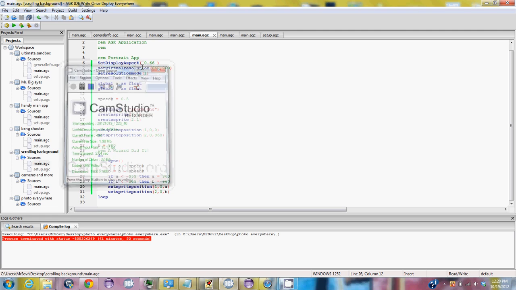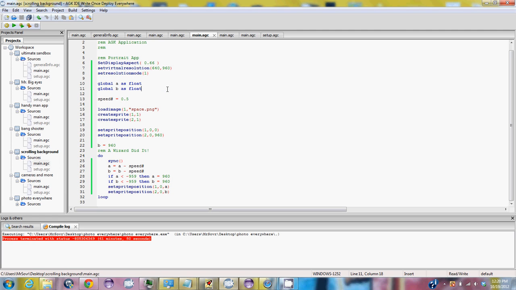Hello everyone, this is MrSovr with another AGK, or App Game Kit, tutorial, and this one is actually a viewer requested one. It was about scrolling a sprite in the background, sort of like if you're in a space game or something similar to another game where you jump around and have scenery in the background move. This code basically just does that, nothing else at the moment.